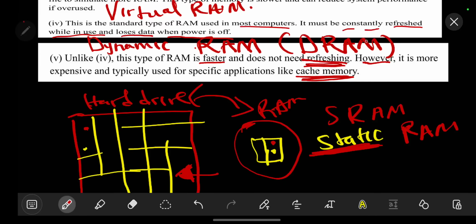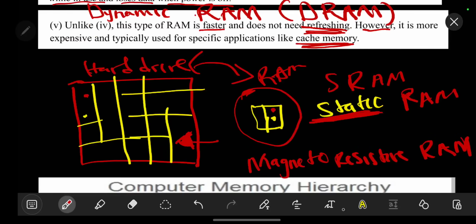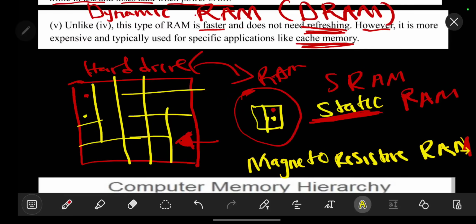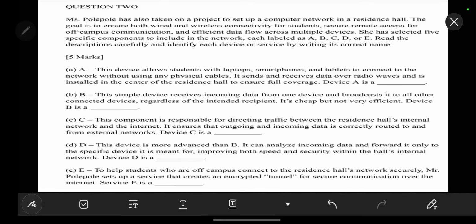Let's look at our next problem. So that one is static RAM. The other acceptable answer is magnetoresistive RAM for this question. So we have the static RAM or this one. I highly recommend the static RAM for this problem. Let's look at our next question.